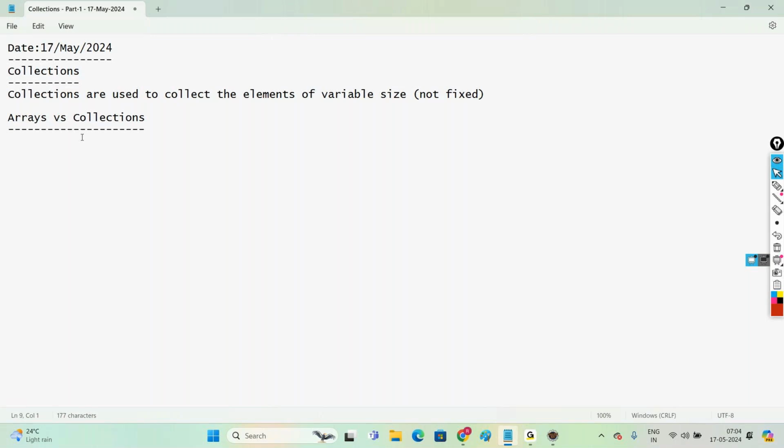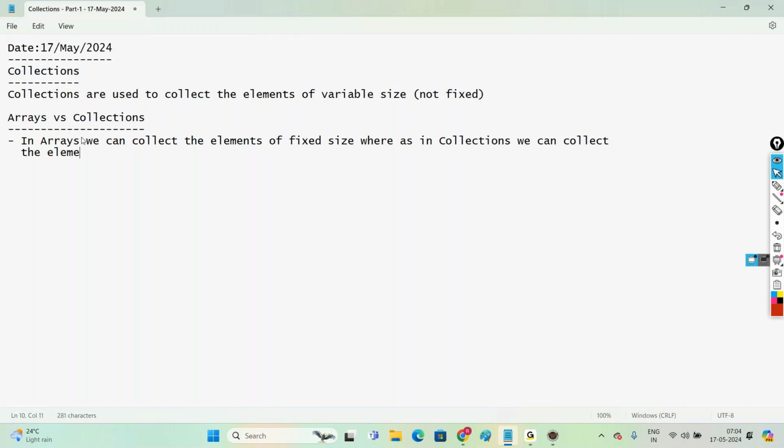The main difference is, in arrays we can collect the elements of fixed size, whereas in collections we can collect the elements of variable size, means not fixed. How many elements we want to collect, we can collect.